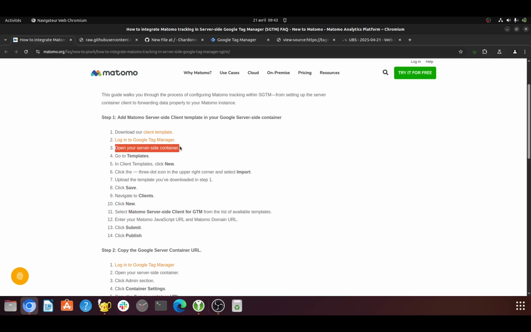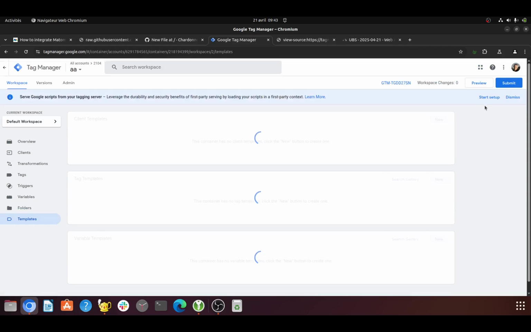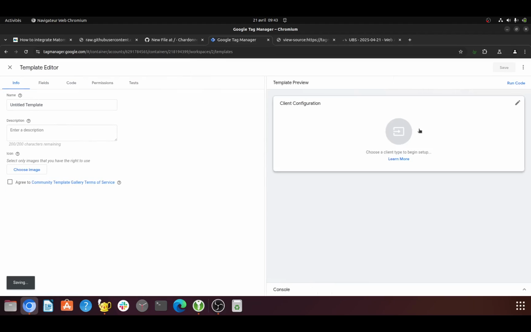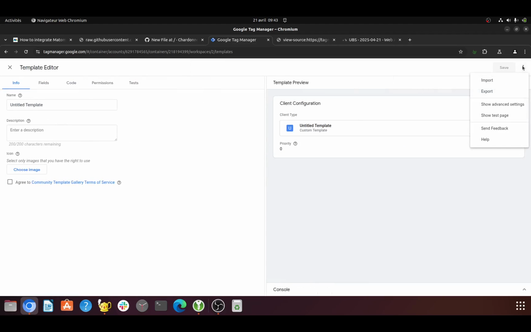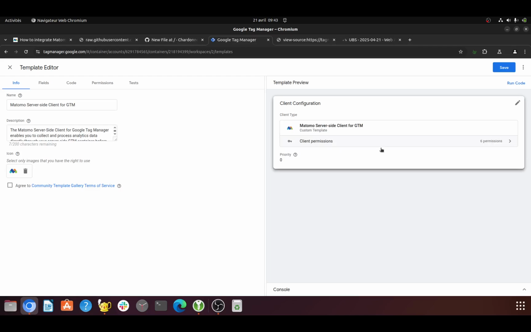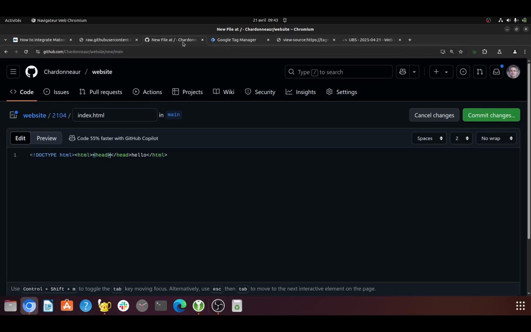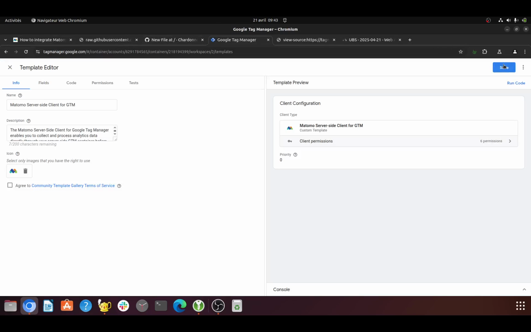Okay, so once it's done, you need to go to template. So I go to template, then you click on new template. The template is what's going to recognize, let's say, the tracking code of Matomo. You just add it like this. As you can see, it's doing its job properly. Click the three dots, upgrade, click save. Okay, so I click save.